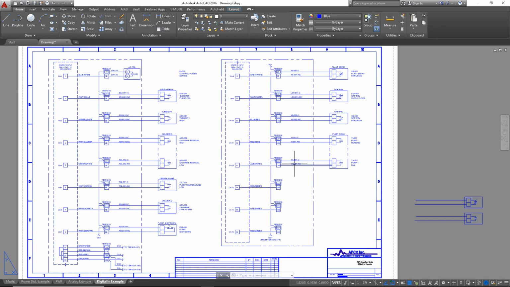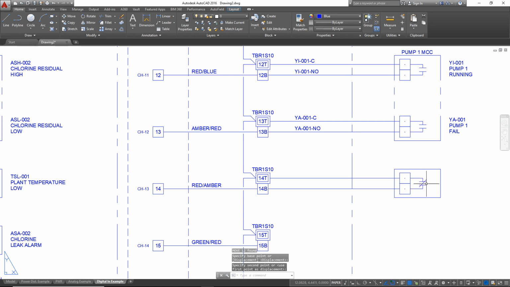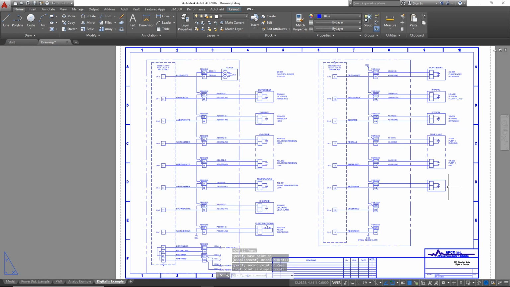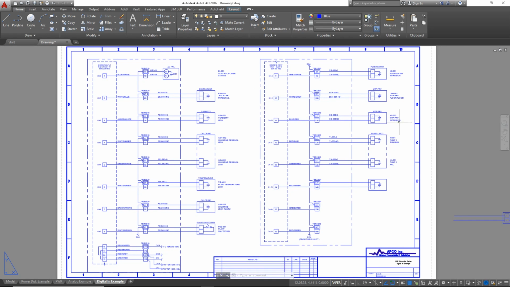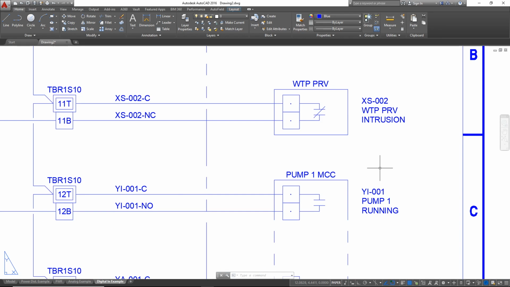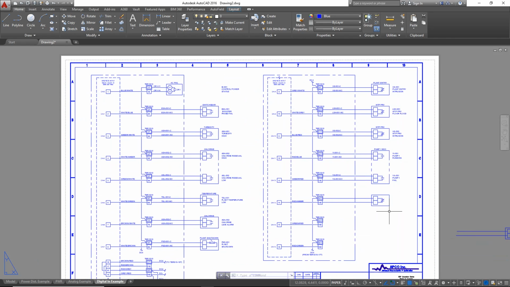Drawing this is going to be very, very similar to the way we drew our analog circuitry. We simply copy and paste some example circuits, and we basically put those wherever we need to have signals in our panel. So that could be anywhere. In this case, you can see I have a normally closed contact here, and that may be for a PRV intrusion. So just depending on your scenario is going to be depending on what circuits you add in your specific drawing.